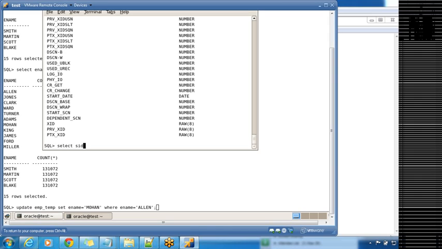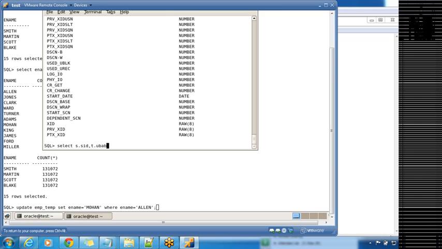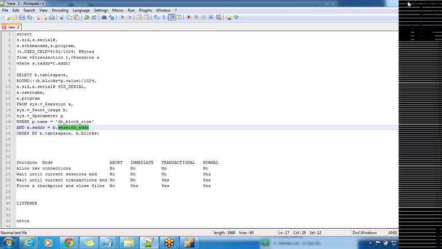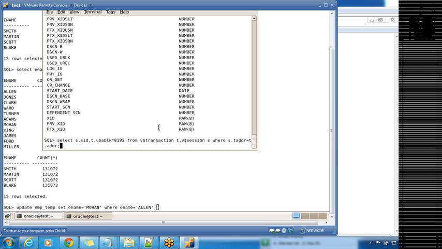So select s.sid, t.ubablk, which is in blocks, so I'll multiply it with 8192, from $v_transaction t, $v_session s, where s.taddr equal to t.addr. These are the columns I have to join in order to get the undo usage.